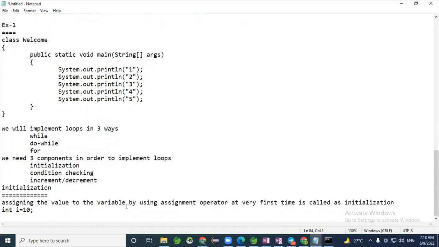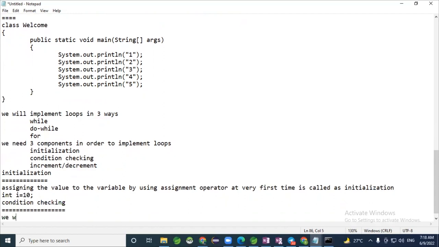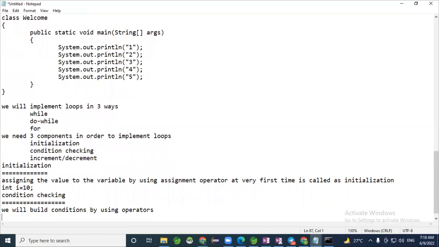Second one, condition checking. You know how to build a condition, right? We build conditions by using operators. We have so many operators, relational operators or logical operators, such as less than, greater than. I have already covered that point.